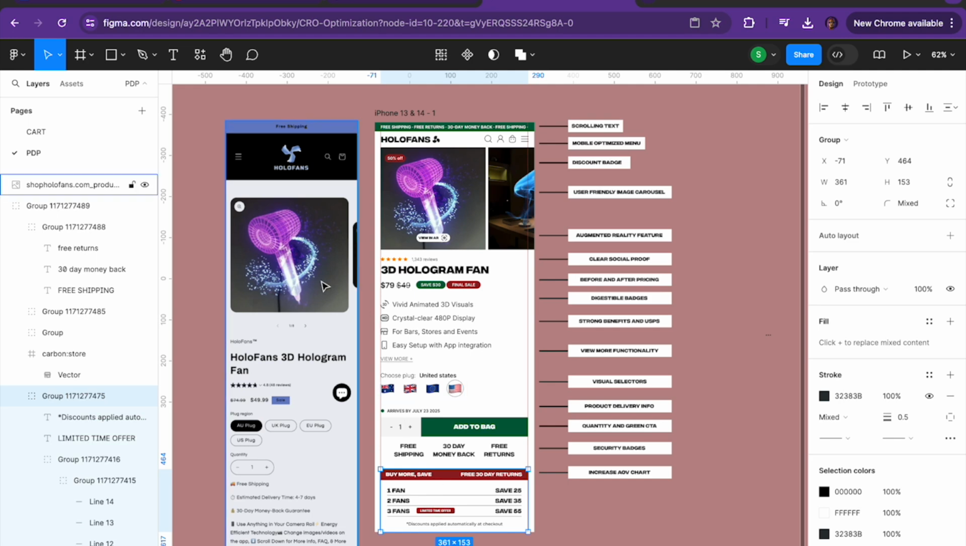So here is the before and after. If you want this Figma file, it's going to be in the comments below.